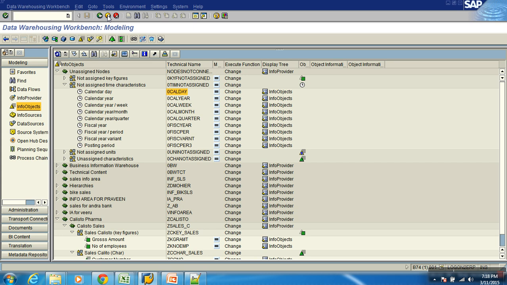Now once you decide on characteristic, you have got two options. One is cal day, or one is a normal characteristic with database dates. I will say the first preference would be for cal day. If cal day is already used for some date, then I will go with a normal characteristic of type date.